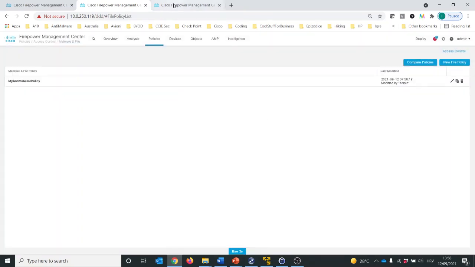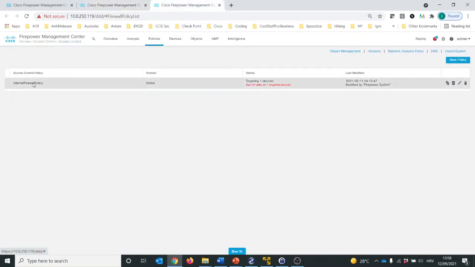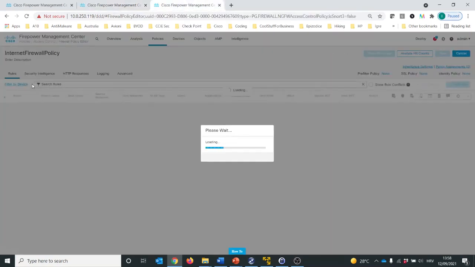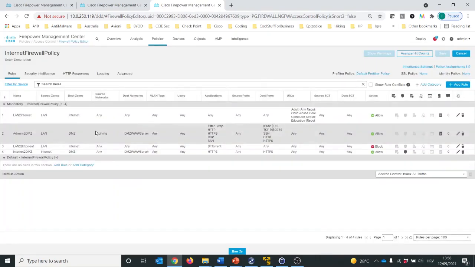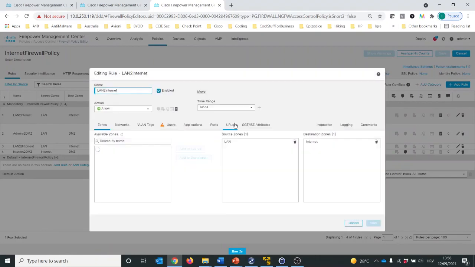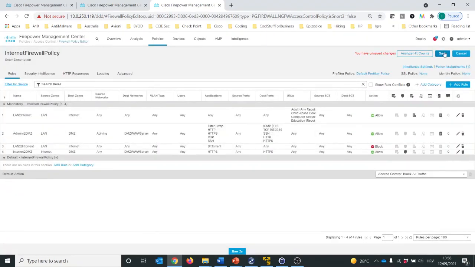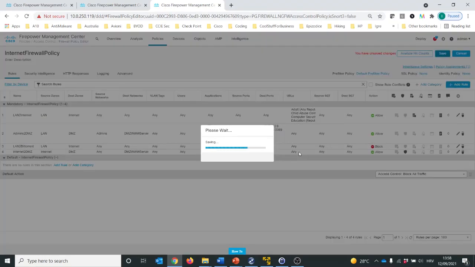And then I need to apply that policy to the access control policy in order to apply these file and anti-malware measures against my traffic. So I can click my firewall policy and choose a rule which covers traffic on which I want to apply the anti-malware policy. I go to the inspection and choose the file policy. And here is my policy. I reference my policy here and click save. And of course, I need to save it in general.